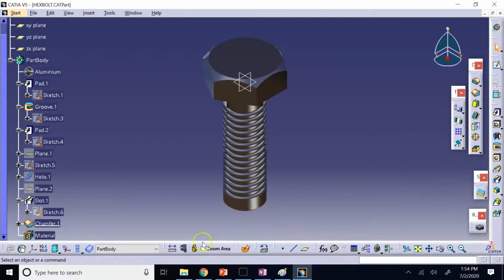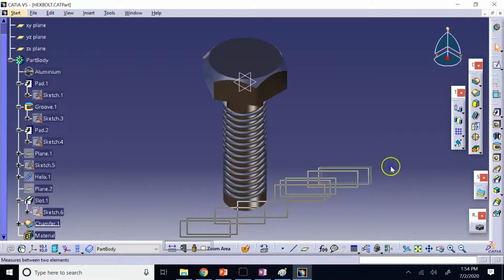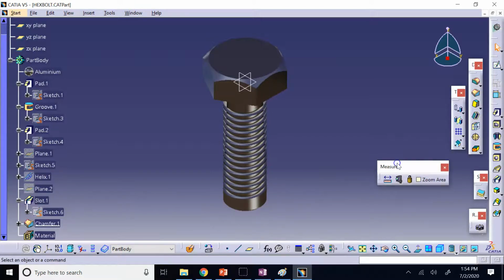We'll talk about that later. What really matters to me at this point is this guy, the measure toolbar, where you can measure inertia, you can measure some distances and some dimensions.